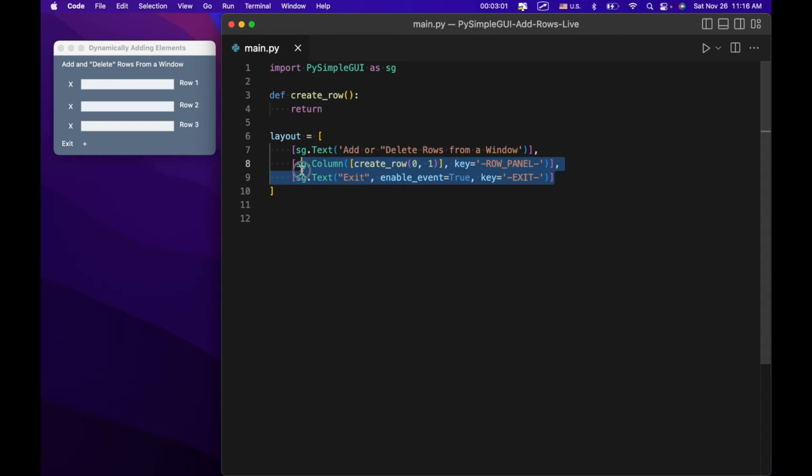And we're just going to copy this, and we're going to create another clickable text right there on the same row. That's going to have a plus sign, and that's going to be responsible for adding rows. So we'll give it a key, add_row. Cool, okay. So that's our overall layout right here.